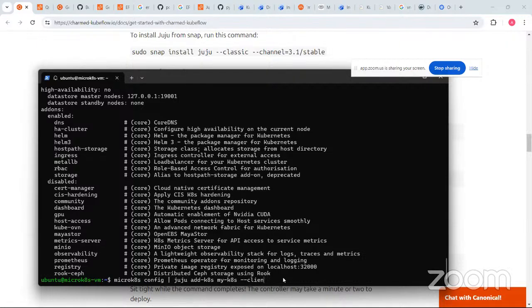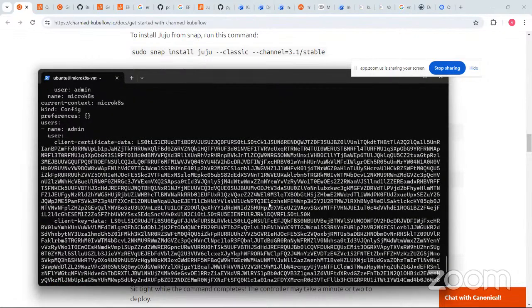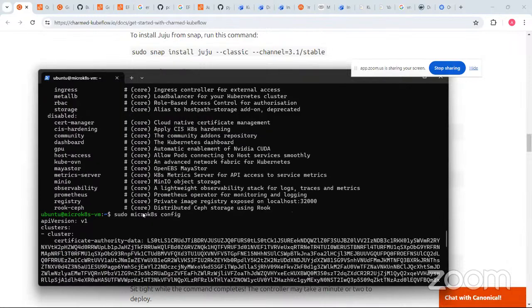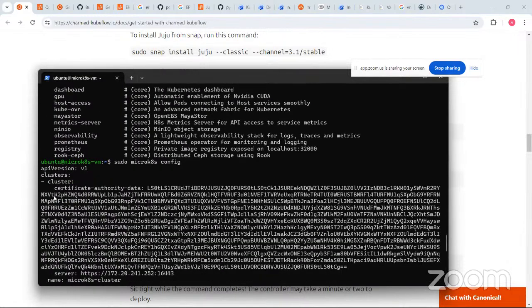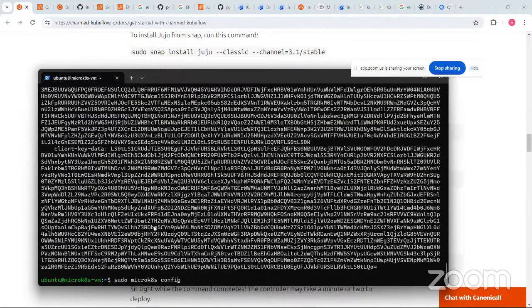Let me remove this away and let me say sudo. So this is the configuration for MicroK8s. This microk8s config, this is the configuration. So everything in this configuration file, when we run this command, what we are saying is get all of this configuration file. You see that I keep having to use sudo.